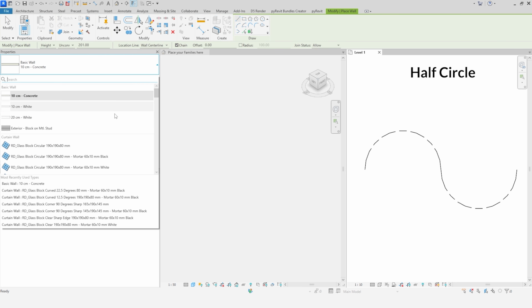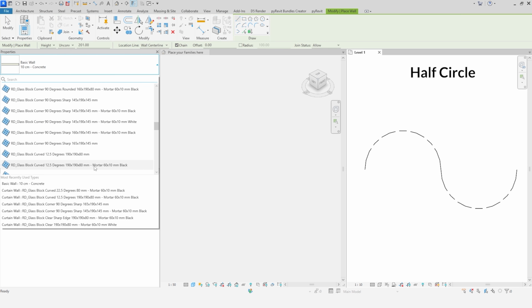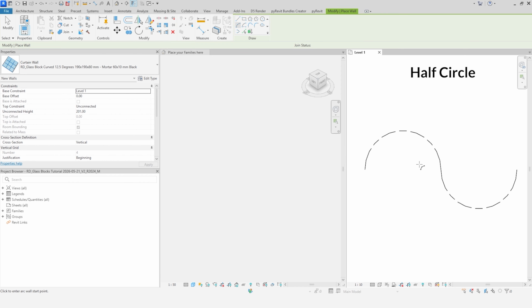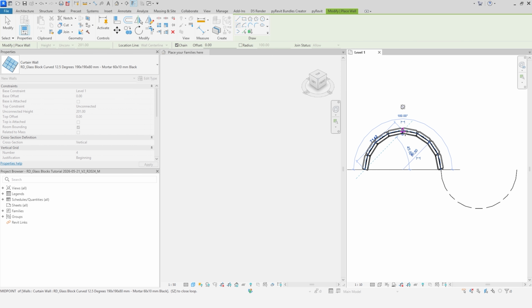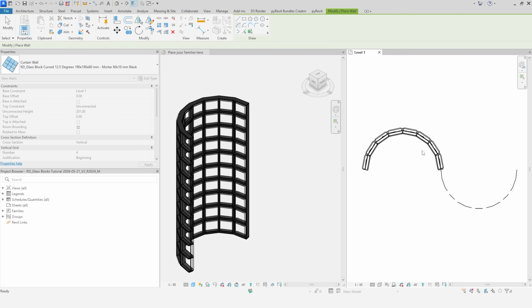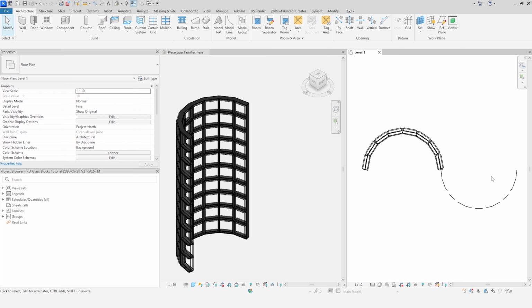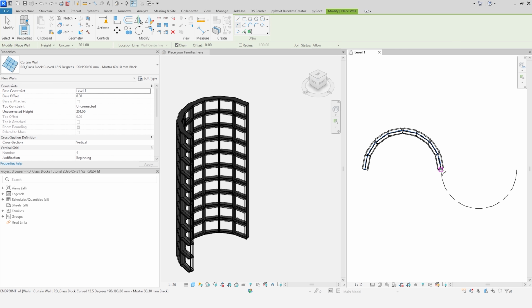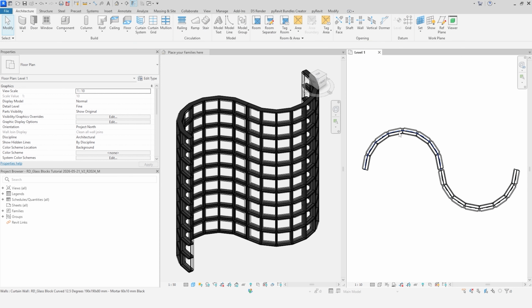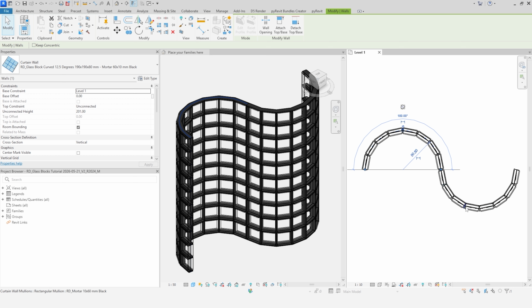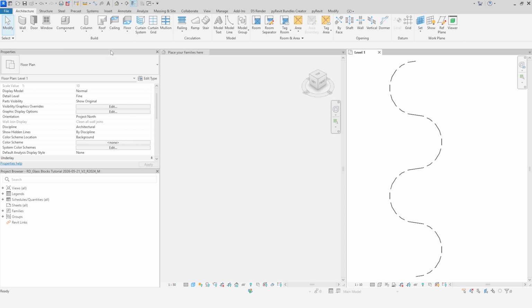Let's look at the full potential of the 12.5 type. When drawing a continuous arc wall, the system automatically adapts to the curve. The only thing you need to manually control is the panel direction. If they are facing the wrong way, simply click the mirror tool to quickly correct them.